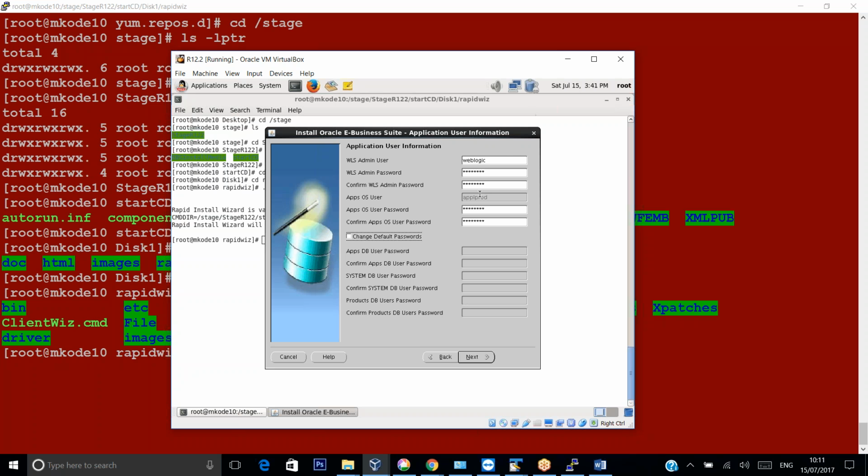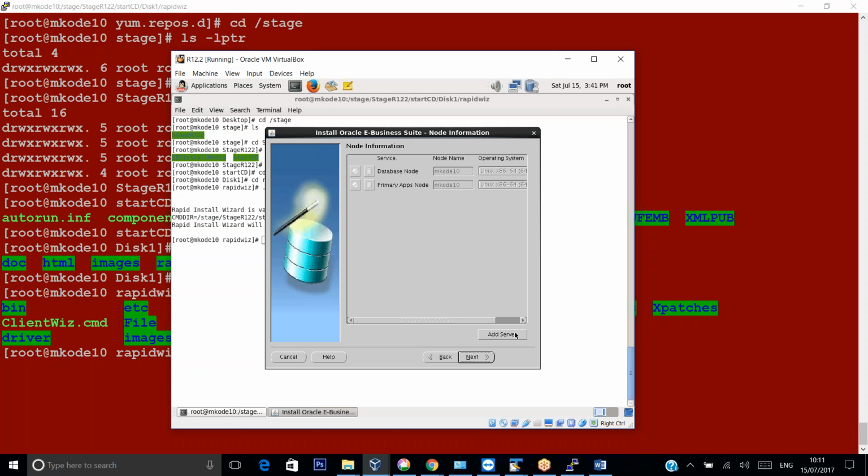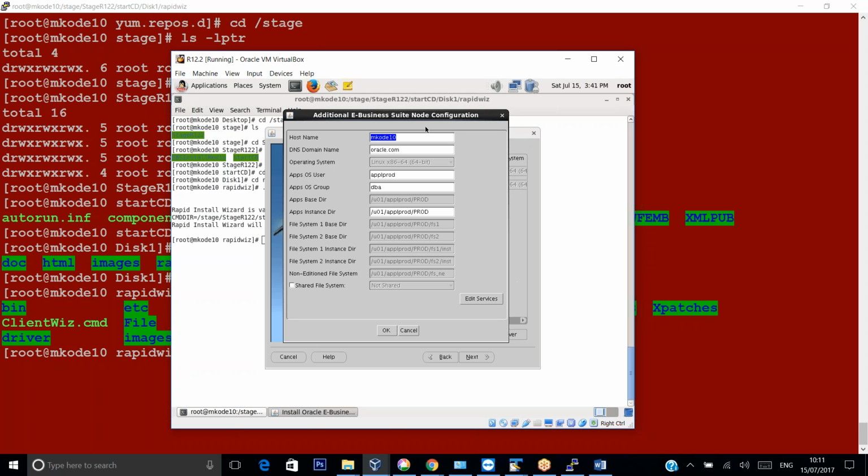Other things, you just make sure, it's very important: whatever passwords you are keeping here, you have to note them down somewhere. There is a chance of changing these passwords later, but it's a big headache. So here, it's my single node data. Since it is a single node, it would be going like this. If you want to make it multi node, you can click here and add multiple servers here. So m-code 11 and the other information.